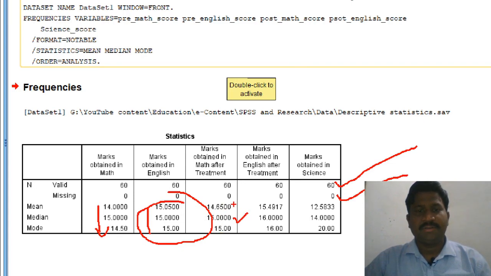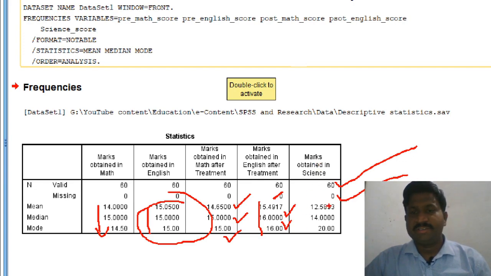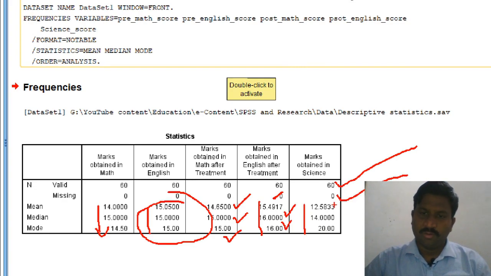And this is 15, this is 14, this is again 15. So 14.6 may be normal, may not be normal. Let us see. Marks obtained after treatment: 15.49, 16.0, 16. So nearly equal, so maybe normal. Marks obtained in science, it is extremely different. So it cannot be normal. Okay.